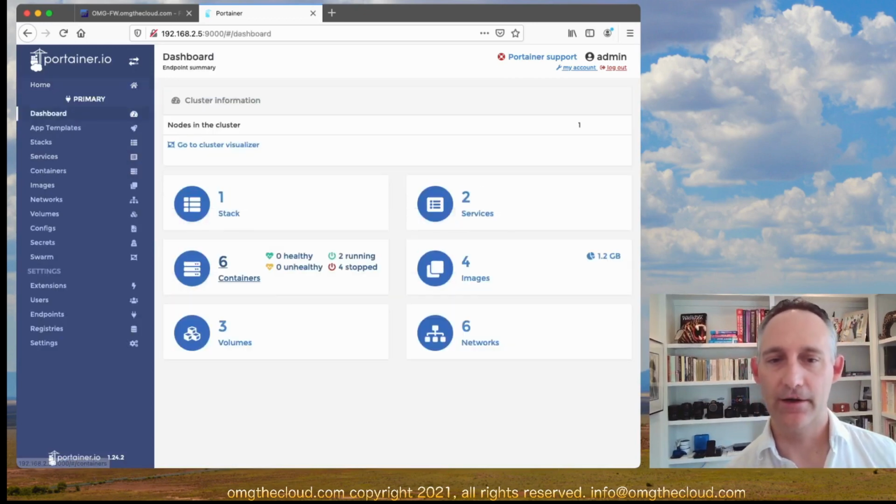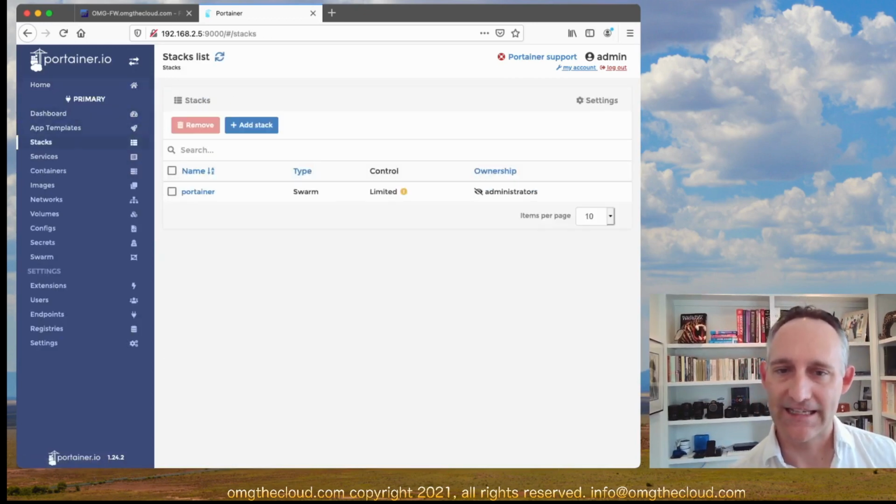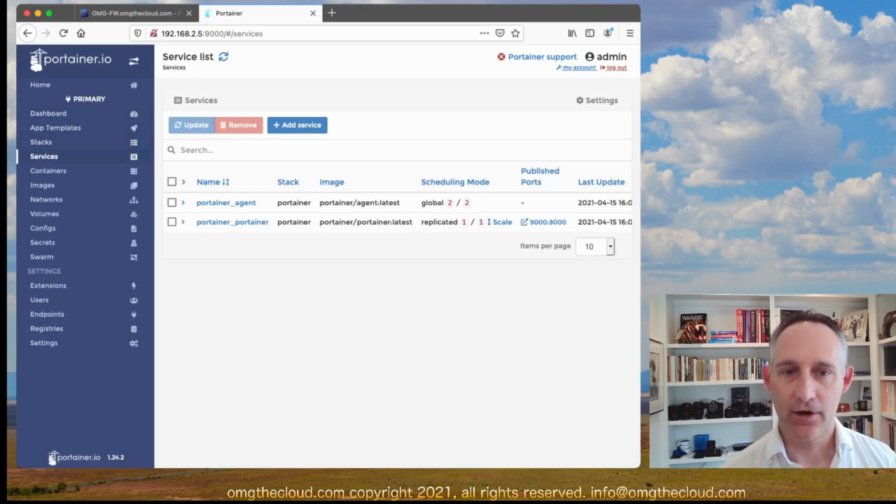And it's going to take you into your landing page. We have a primary node here. We can take a look at our stacks. We see there's one stack called Portainer. That's the one we launched. There are two services running under that. Let's take a peek at these services.